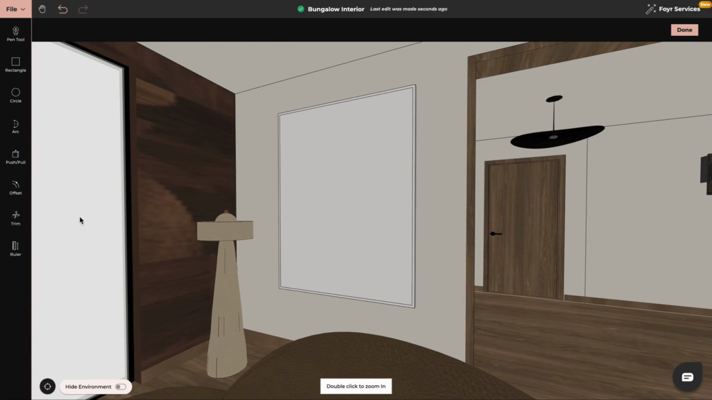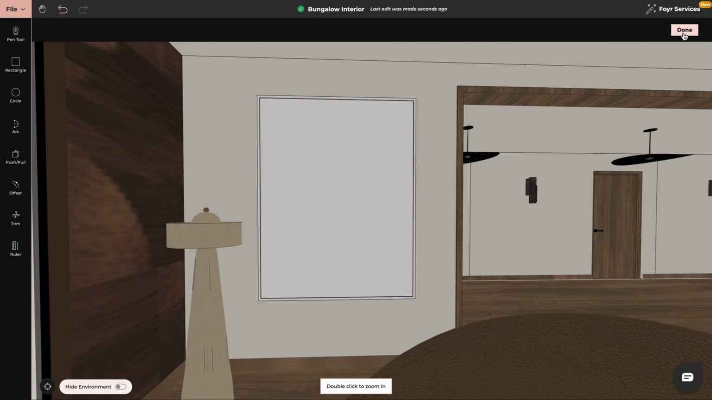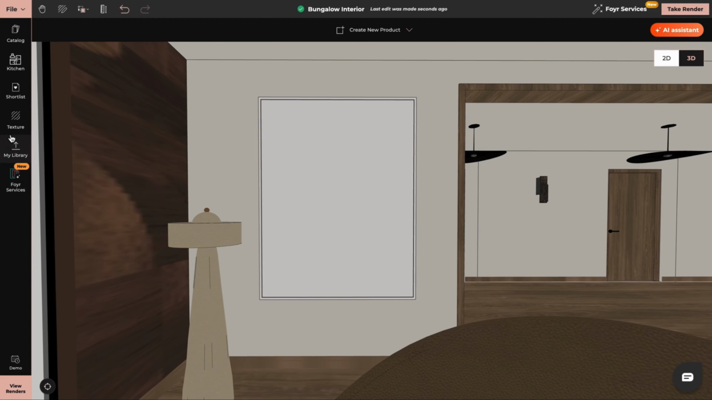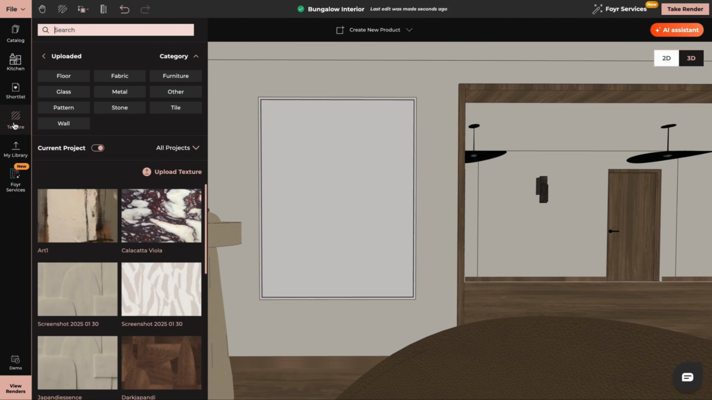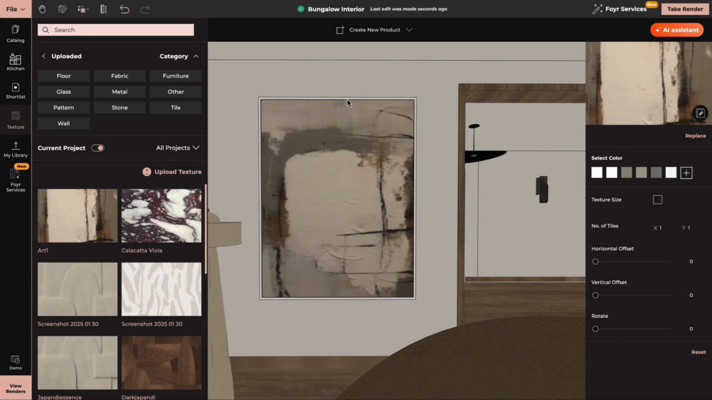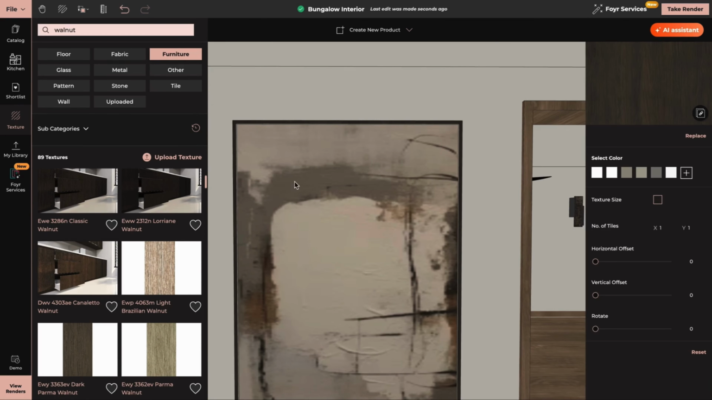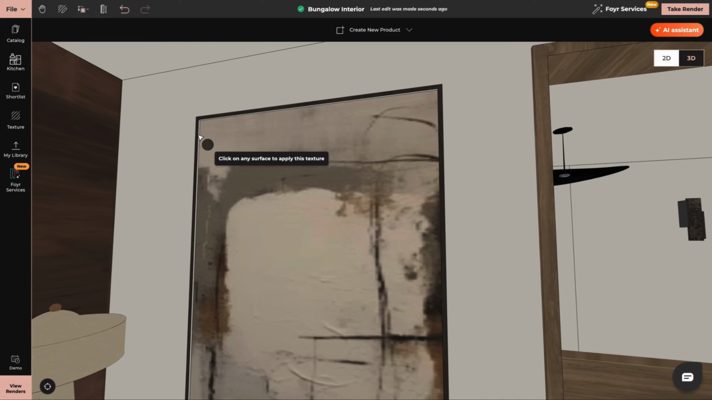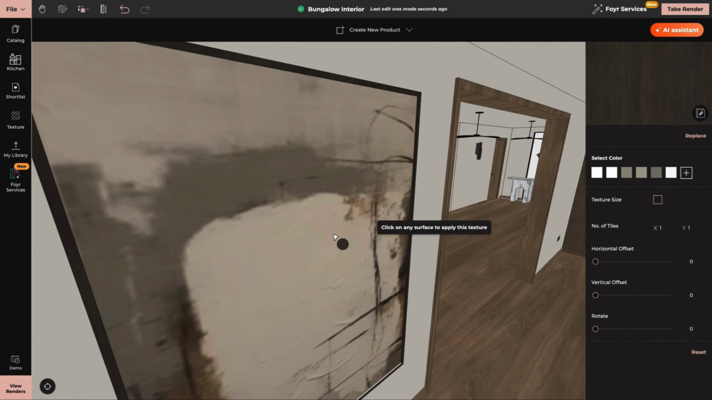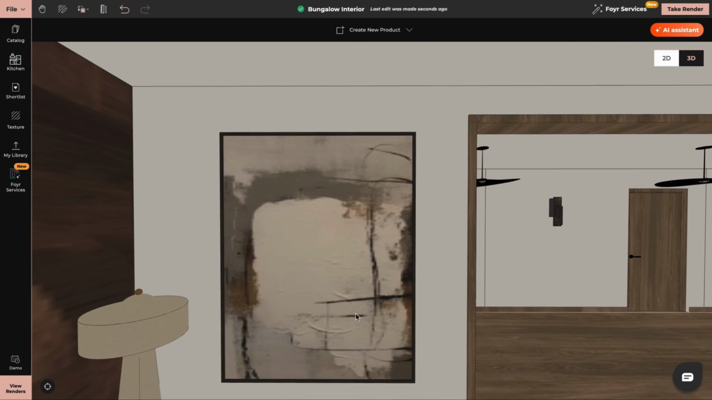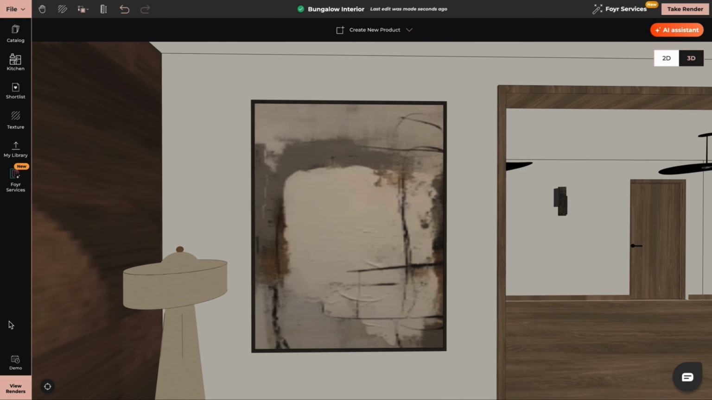Now to make it a bit more realistic, we can again use the push and pull and just push it in slightly. Now click on Done. From the texture catalog, drop your uploaded texture. And now choose a texture for your frame. And you're done.